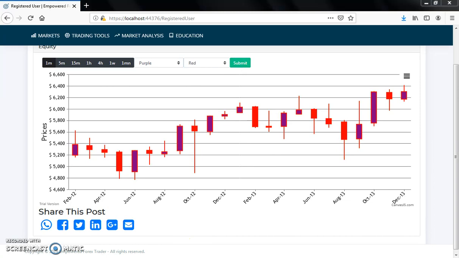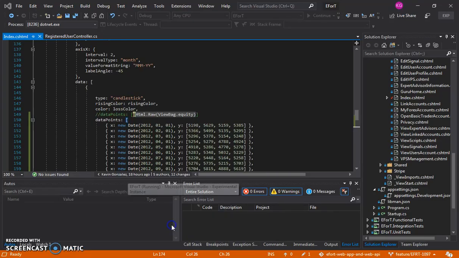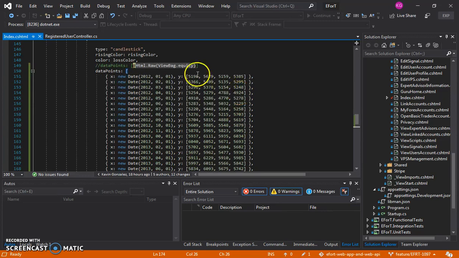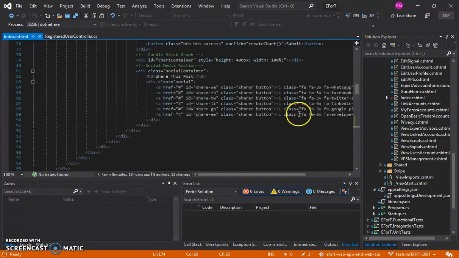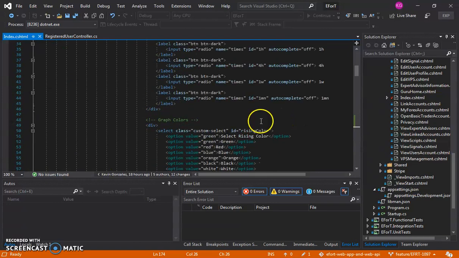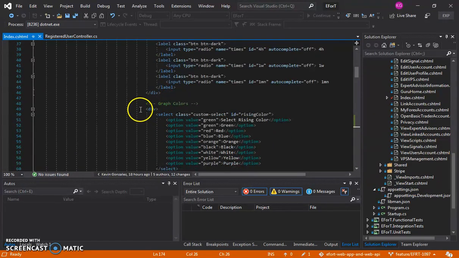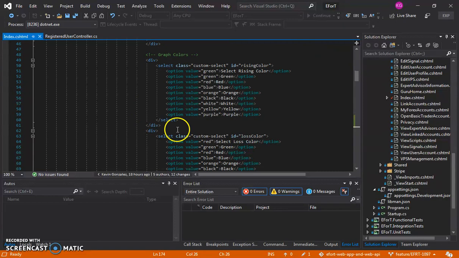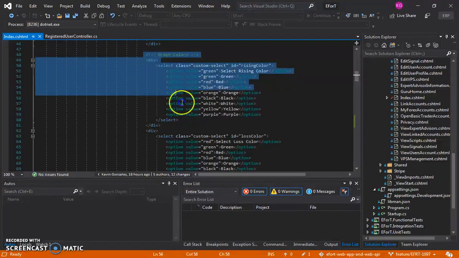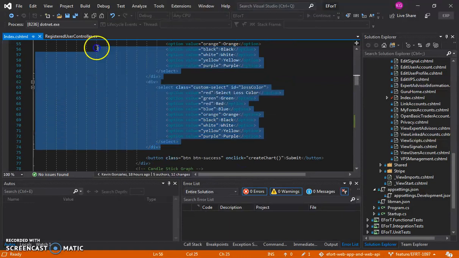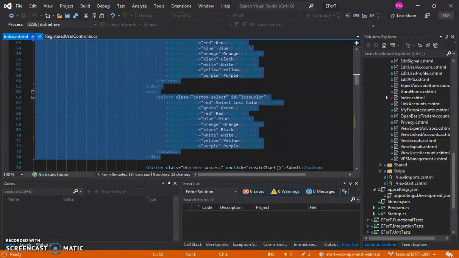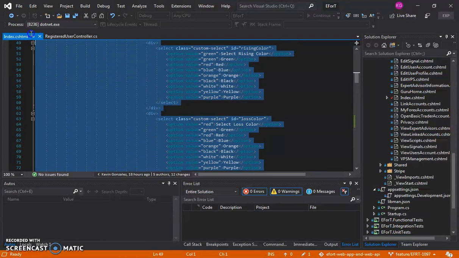So if we look at the code, this right here is just the dummy data. I took the liberty of adding this section right here, which are the two select buttons. These are the two select buttons where we get to choose what colors we want to use.